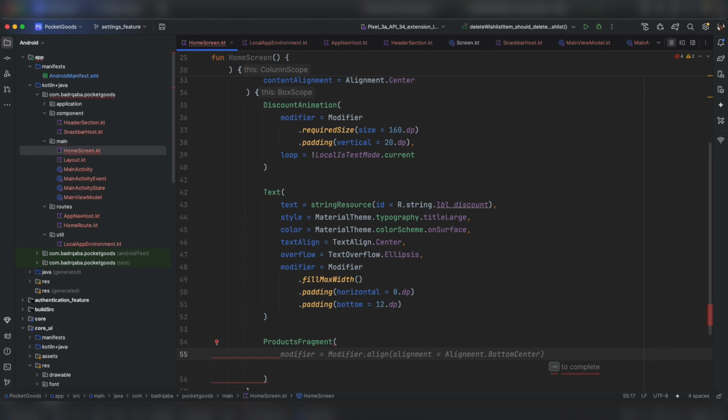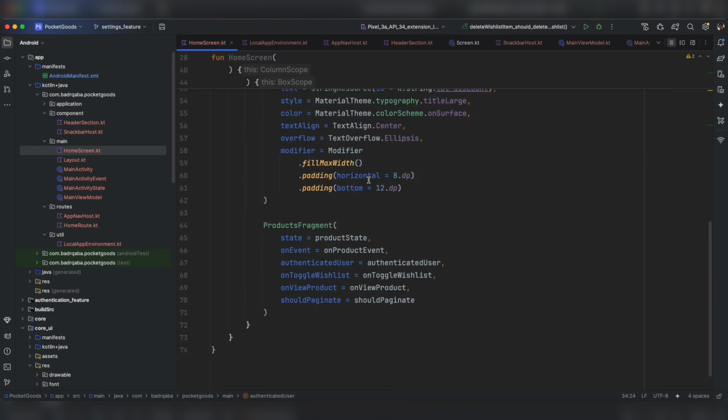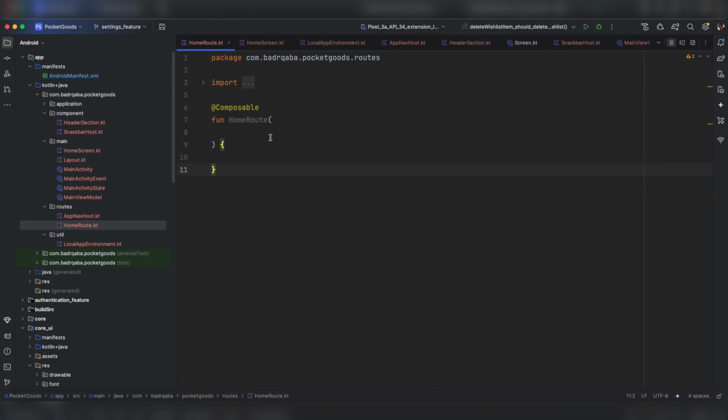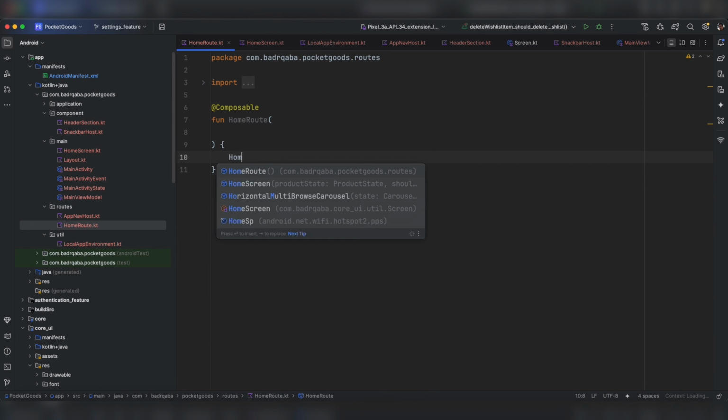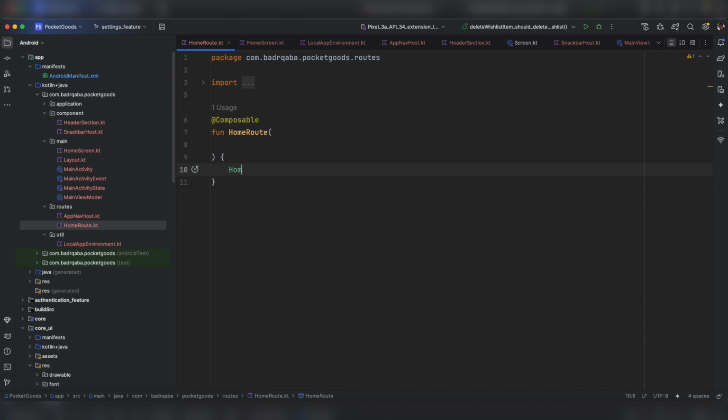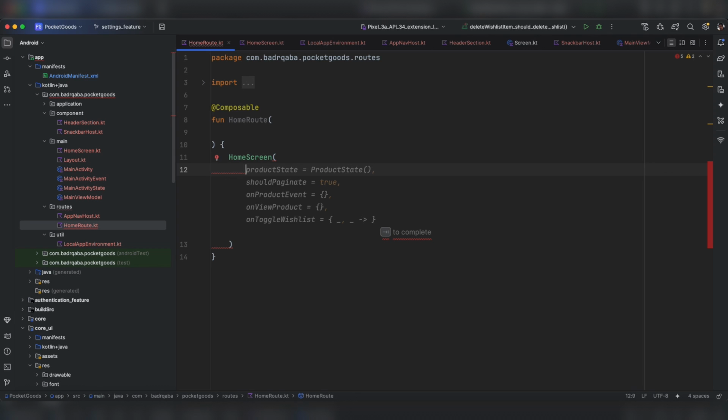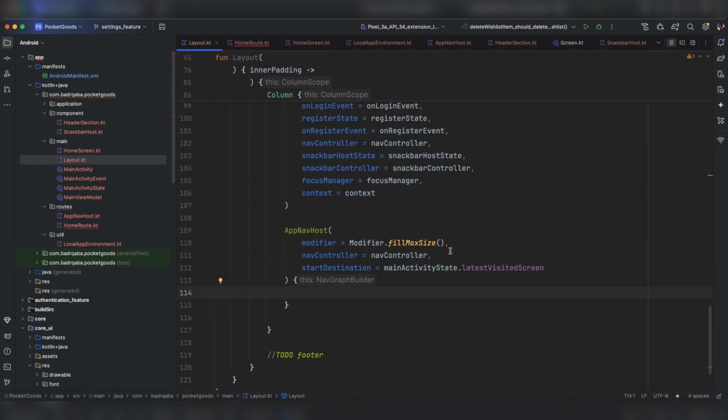And we need to pass here the state, the event, the authenticated user and whatnot. I'm going to hoist this particular section to the parent composable home screen route. And home screen is ready to go. Let's come back to the home route. Let's use the home screen. Basically, the home route is just a simple wrapper around home screen. I'm going to hoist the state of product state in order to be accessible under the layout. We want everything to be handled here.